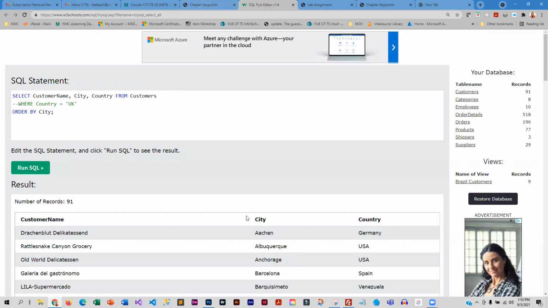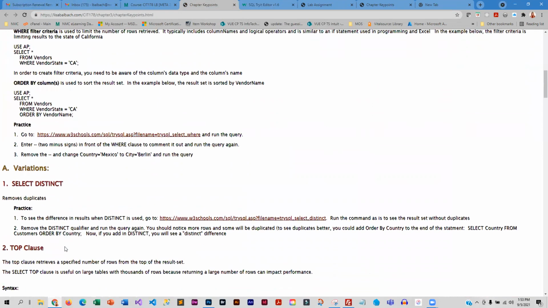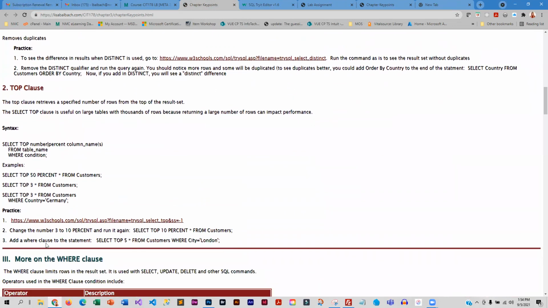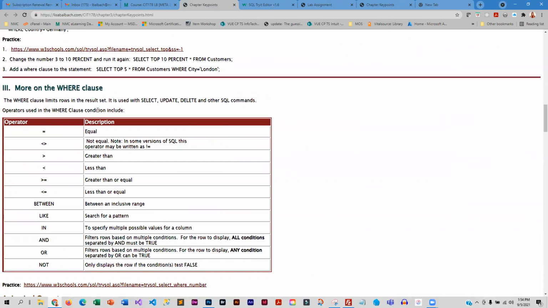Okay, so this is kind of a fun way to kind of play around. And, you know, if you mess up, you just have to reload the page. Then we have a distinct clause that you can use to get rid of duplicates. The top clause will give you whatever number of rows that were displayed first. Okay, where clause you already saw a little bit because that is used to filter, but these are the different operators that you use with the where clause.